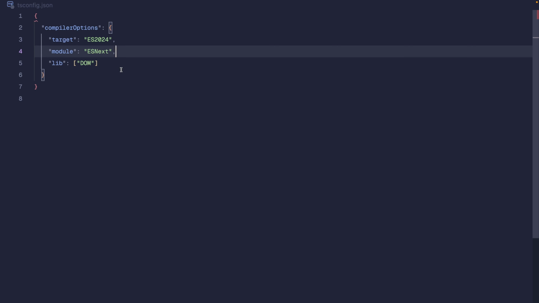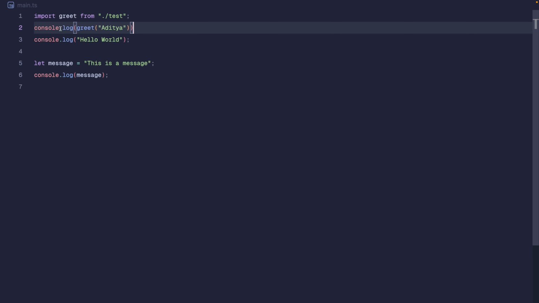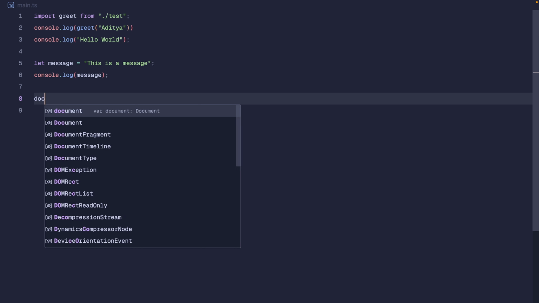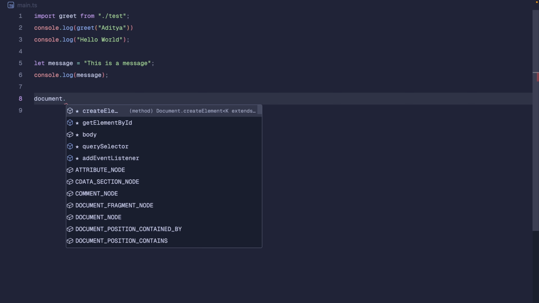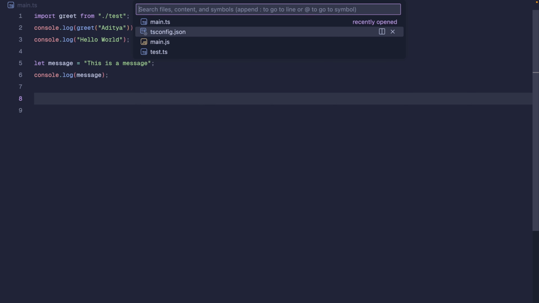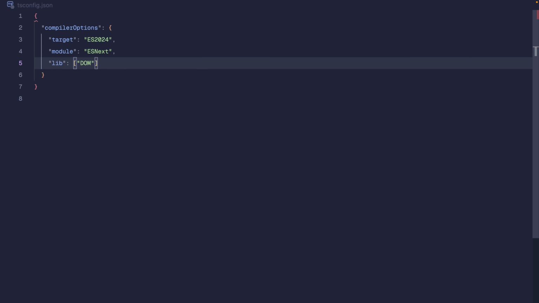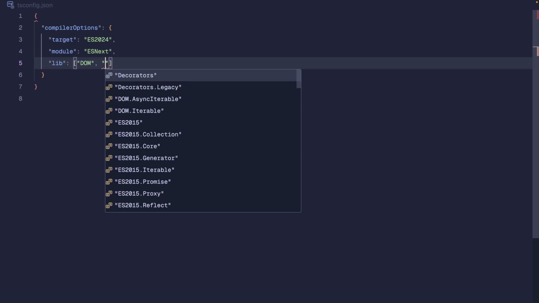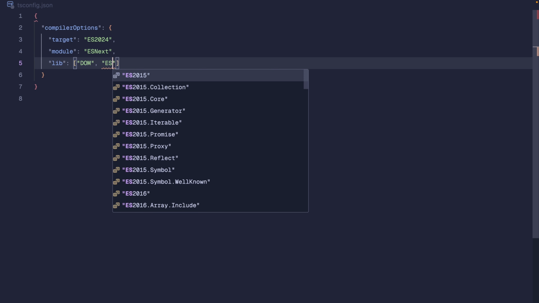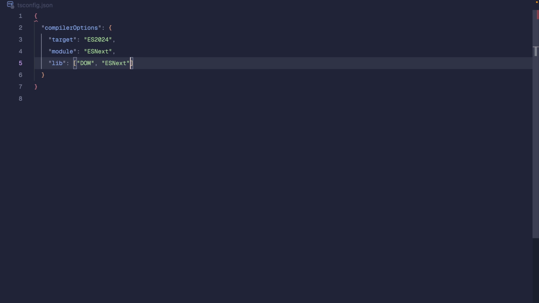Now as soon as I do that, if I come to main.ts again, you'll see that I'm not seeing any of those errors. And now I can use any kind of DOM methods and properties, and TypeScript is going to provide all of the intelligence to me automatically. Perfect. So for the lib, if you are working on, let's say, a web application, two libraries you are most likely going to be having are DOM and then ESNext, which is going to basically add types for all of the JavaScript features. And then you can also have some of the other options.